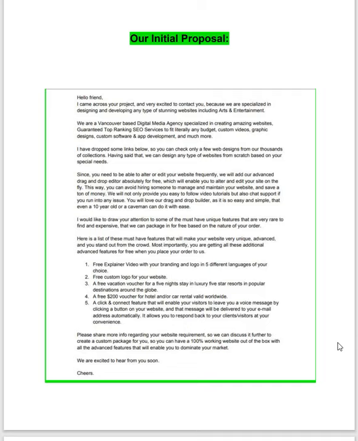free custom logo for your website, a free vacation voucher for a 5-night stay in luxury 5-star resort in popular destinations around the globe, a free $200 voucher for hotel and or car rental valid worldwide, a click and connect feature that will enable your visitors to leave you a voice message by clicking a button on your website, and that message will be delivered to your email address automatically. It allows you to respond back to your customer or visitors at your convenience.